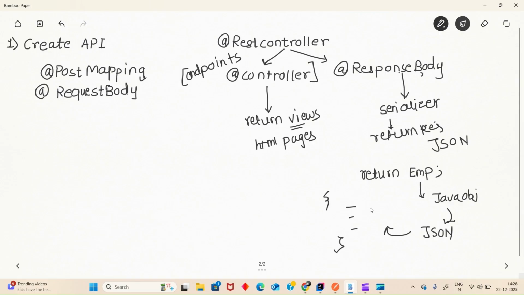We can also return XML or any other format, but for that we have to do some configurations. But if we use this RestController, we will be building RESTful endpoints which will return JSON. That is why we are using this RestController.